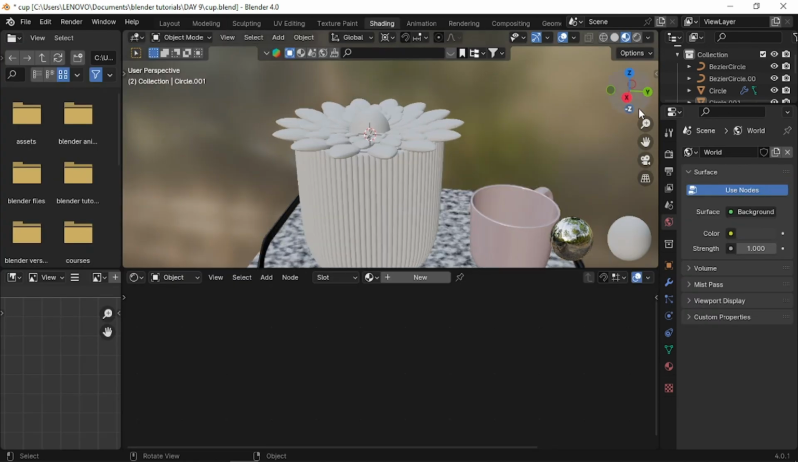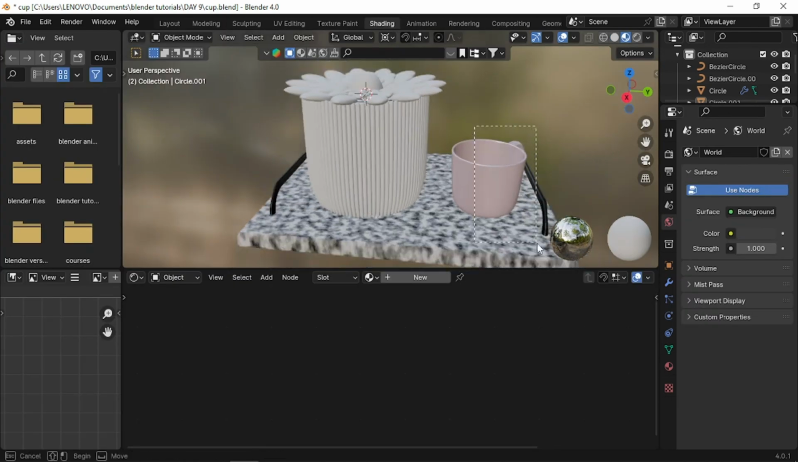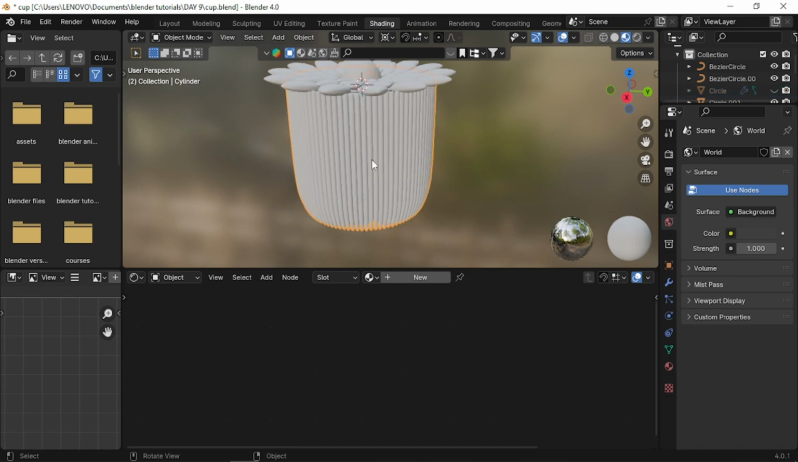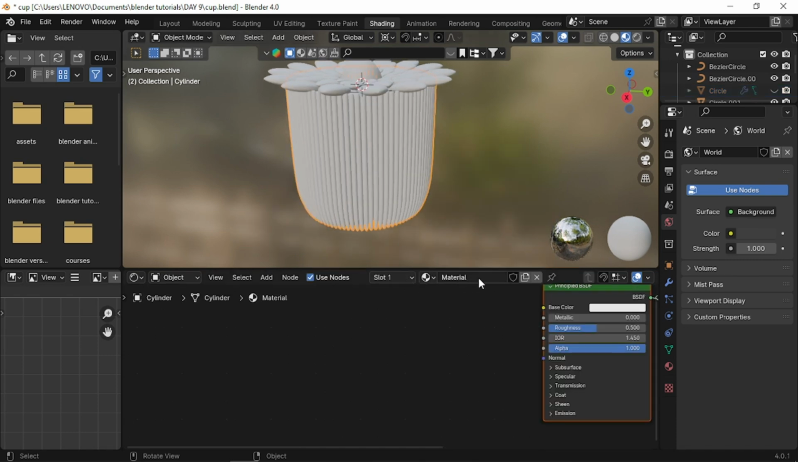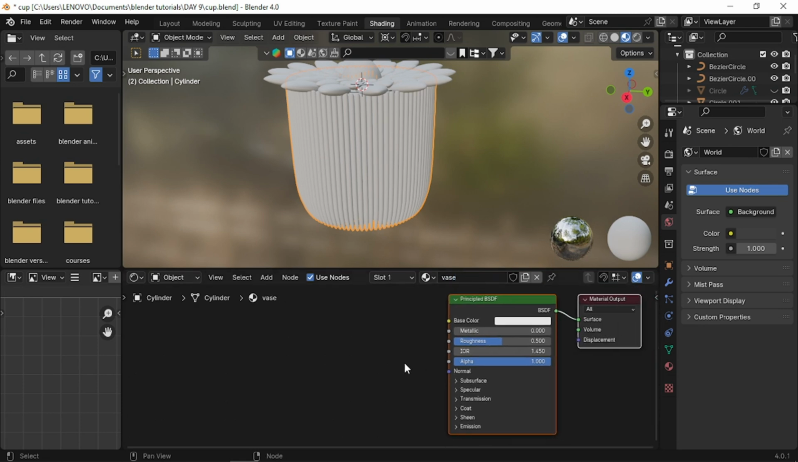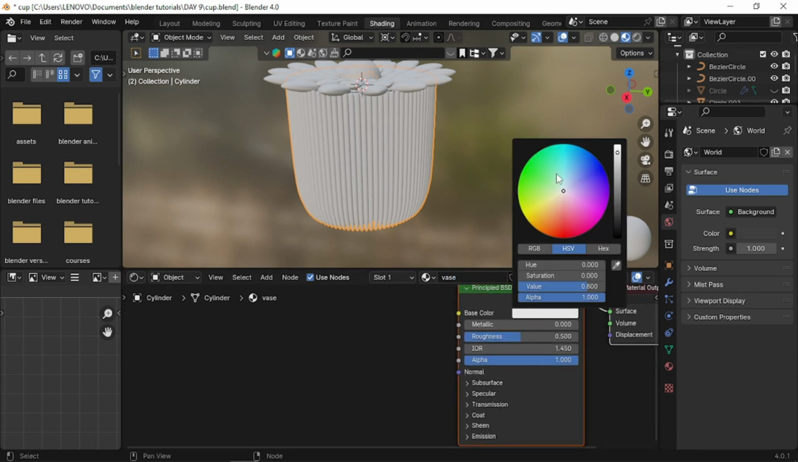Let's go to the Shading tab, then select the Vase and press the New button below. In the tab here, some options will pop up. These basically control the properties of our object. Select the color region and give a light greenish color to the vase.